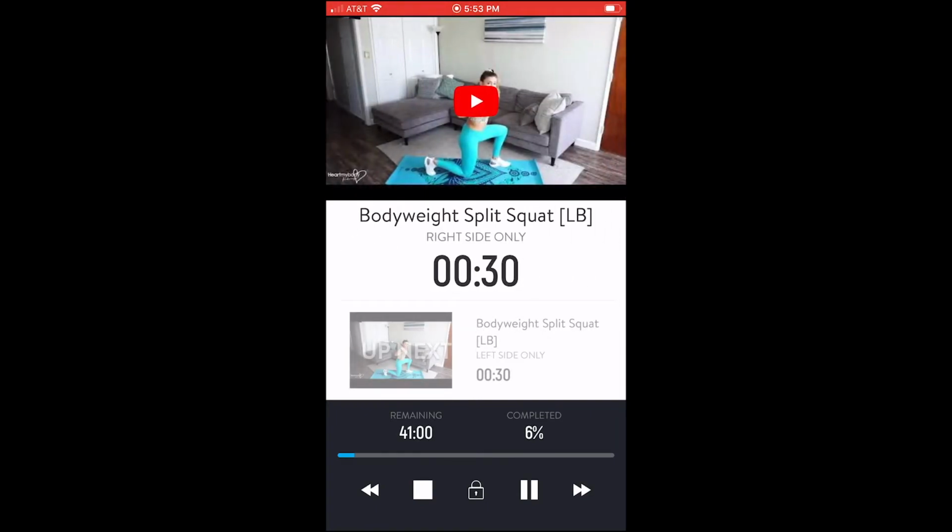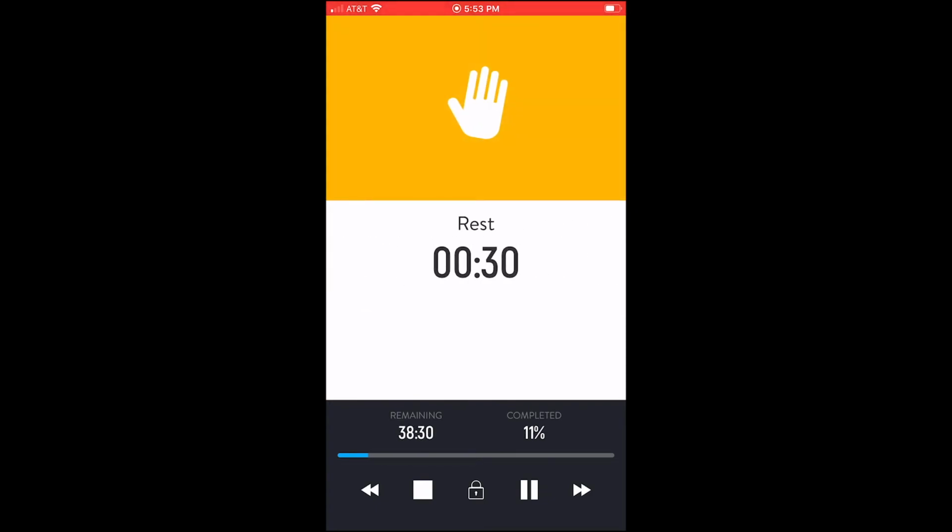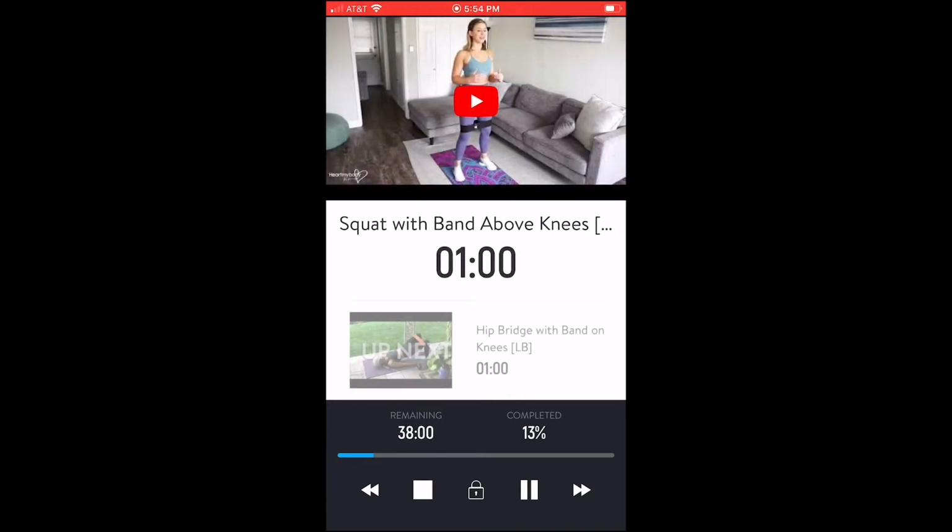Body weight split squat through here. Body weight station. This is all still the dynamic warm-up. And then when you have rest, you can see it right here up on the screen. It's timed out for you. Squat with band above knees into the next.